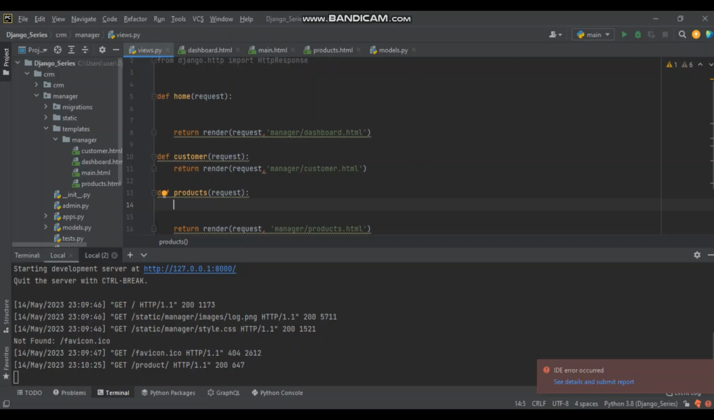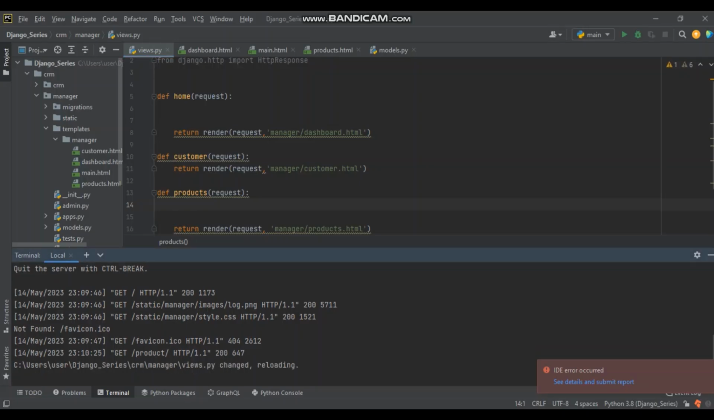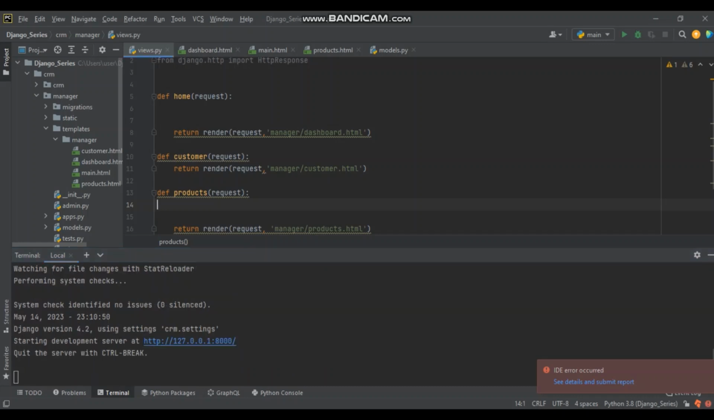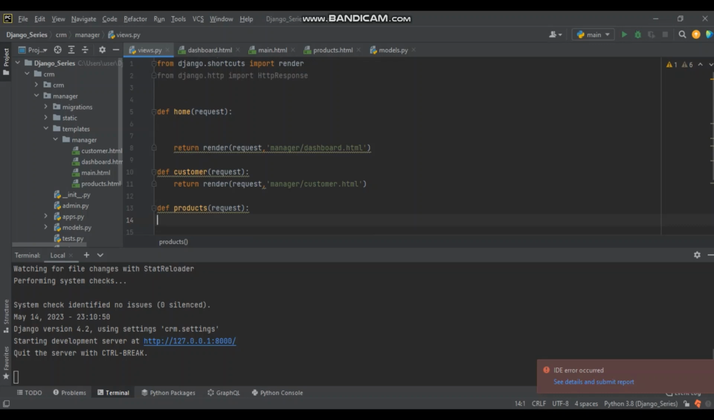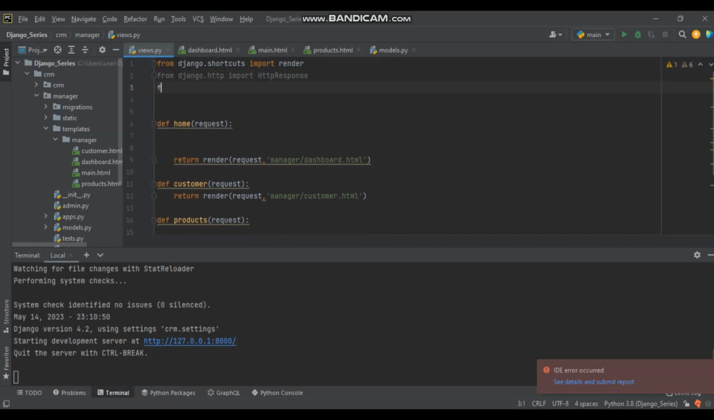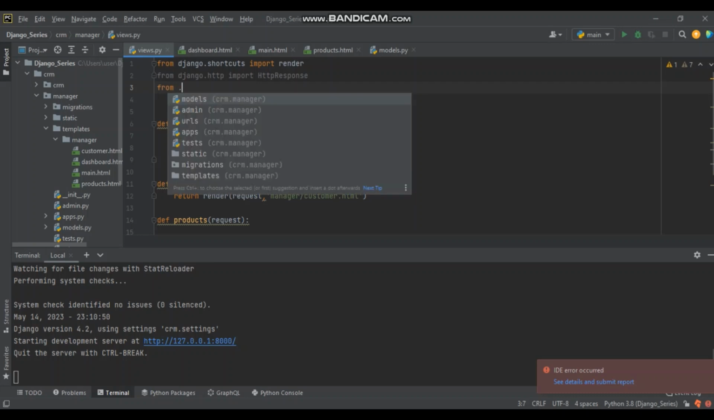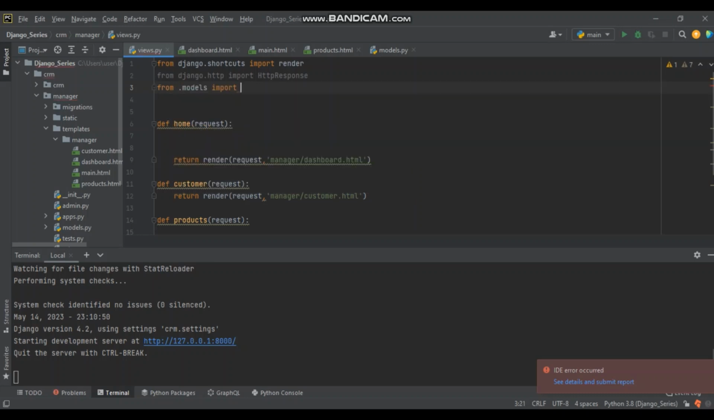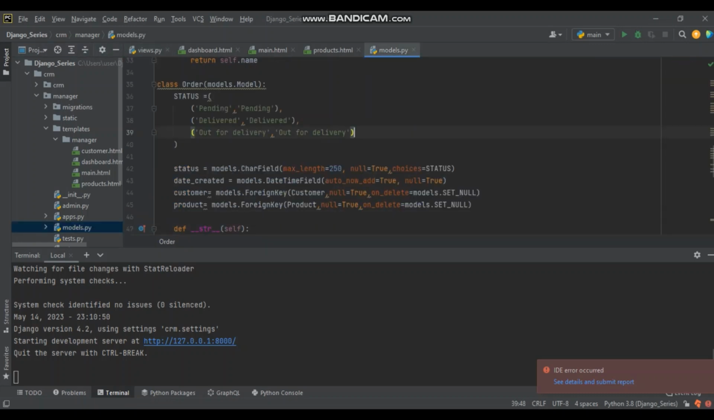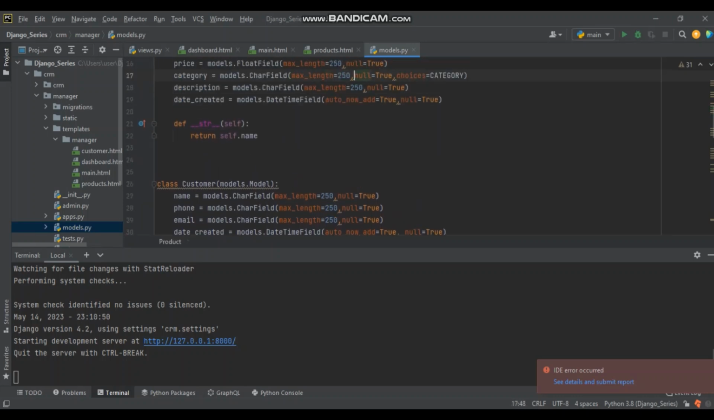So what we're going to do right here, first we have to import models from the current directory. From models import star. If you say star, it's going to import everything that is in the database. So it's going to import all those models that we created before, like the table for order, the customer, and the product.